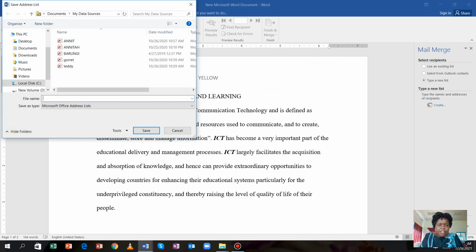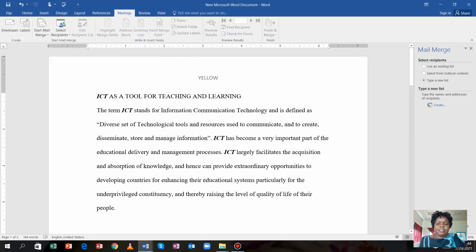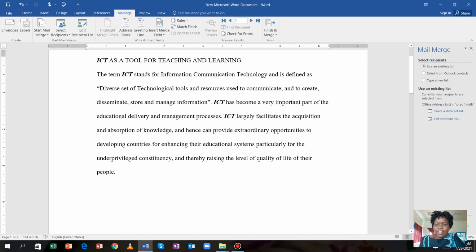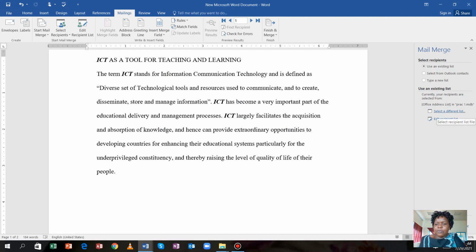Let's save it as track 1. We are saving it under the data sources. Save. So this is our list of the recipients, and we don't have any changes to make. So we've typed the existing list. We don't need to select a different list. We don't need to edit because we have already edited.